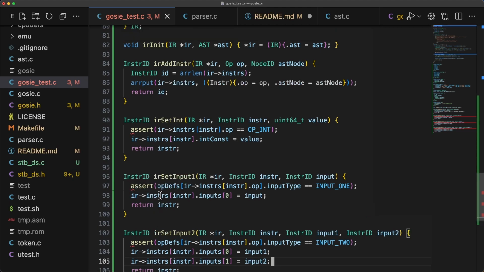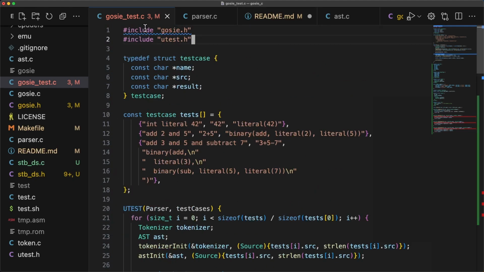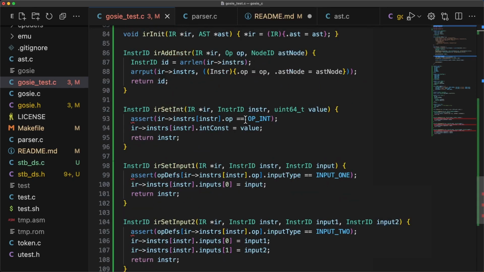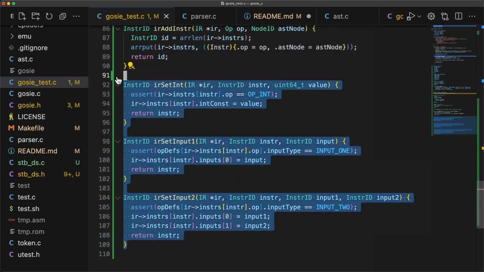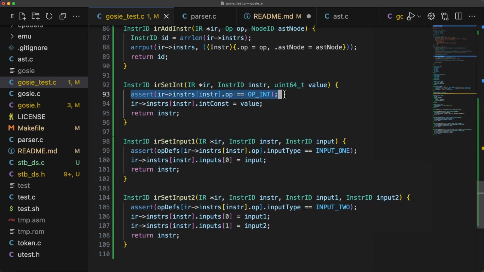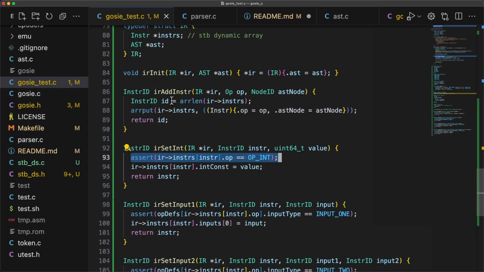Oh, it's saying assert is not defined. I guess I have to include it. Okay, so these are the functions for setting the inputs of the 3 different types. I'm using assert here just to make sure that it's used correctly. This kind of just finds bugs a little bit earlier. And there's a way to compile without the asserts if you want to go a little bit faster. Yeah, so I think that's good for adding instructions.